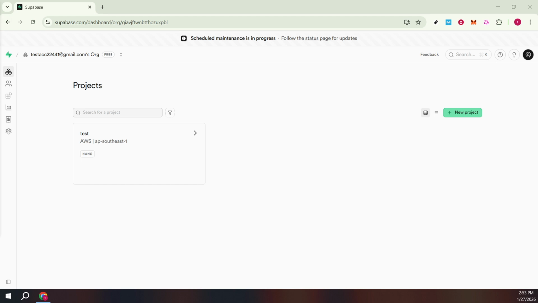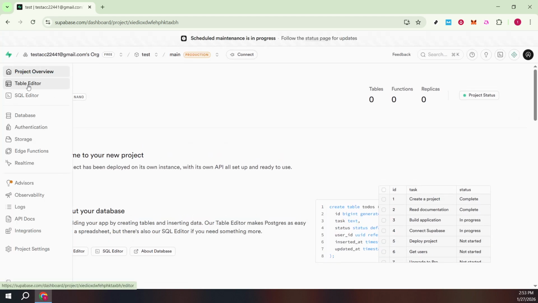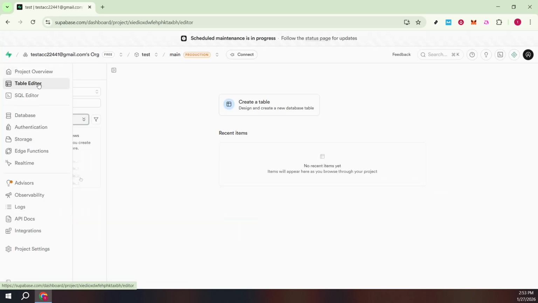On the left sidebar, go to Table Editor. This is where you manage your database schema. We're going to create a new table that will hold information related to Stripe, including a place to store a Stripe customer ID for each user.